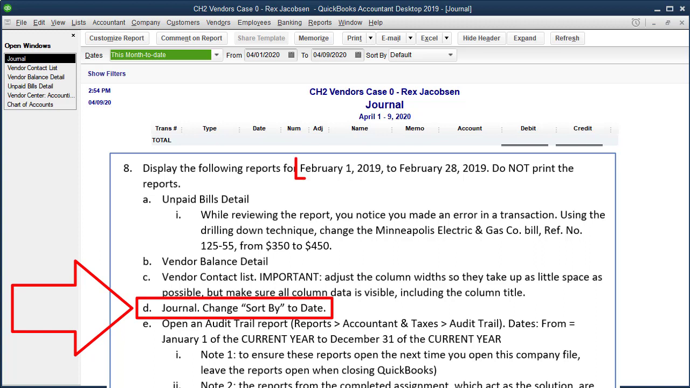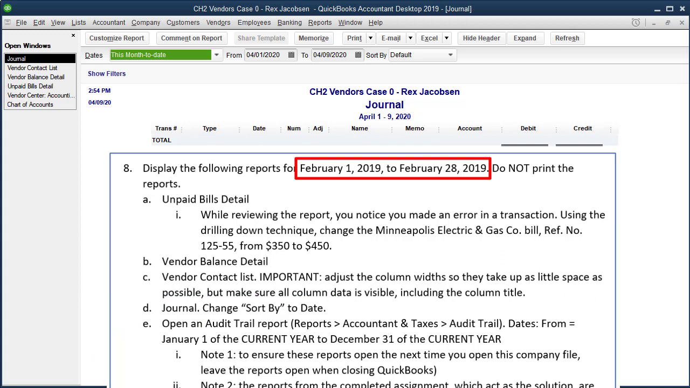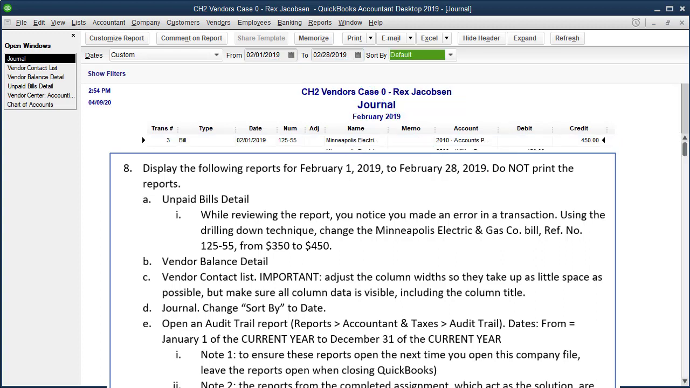And the dates, according to the instructions that we want to use, are for the whole month of February. So because the dates field is highlighted, I'm going to hit Tab. I'm going to enter 02/01/19, Tab, 02/28/19, Tab, and it refreshes.